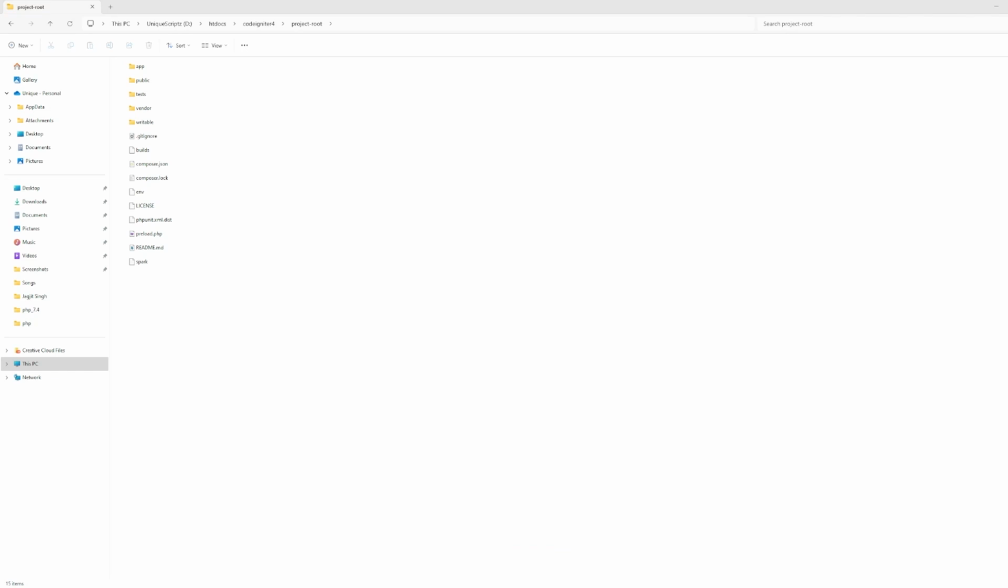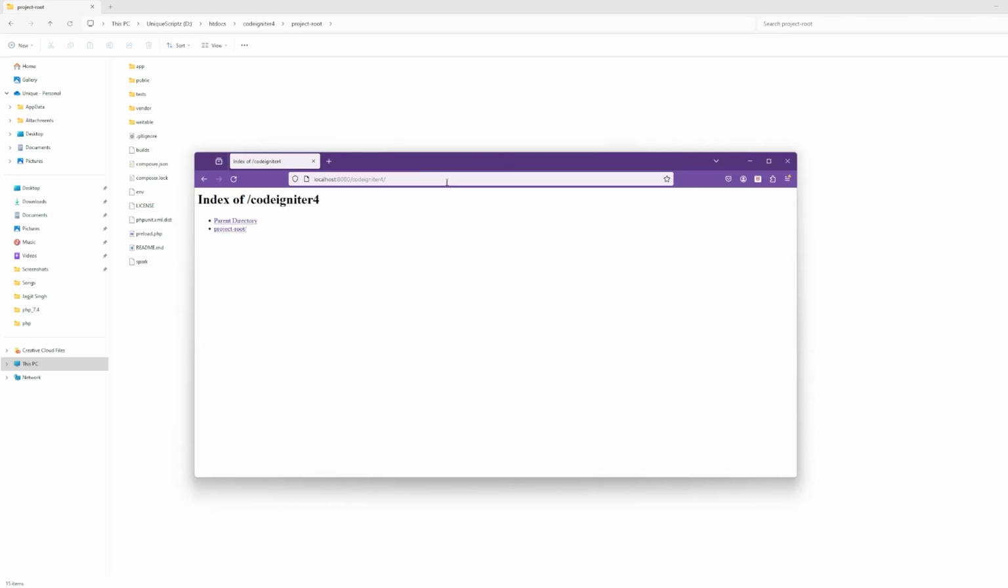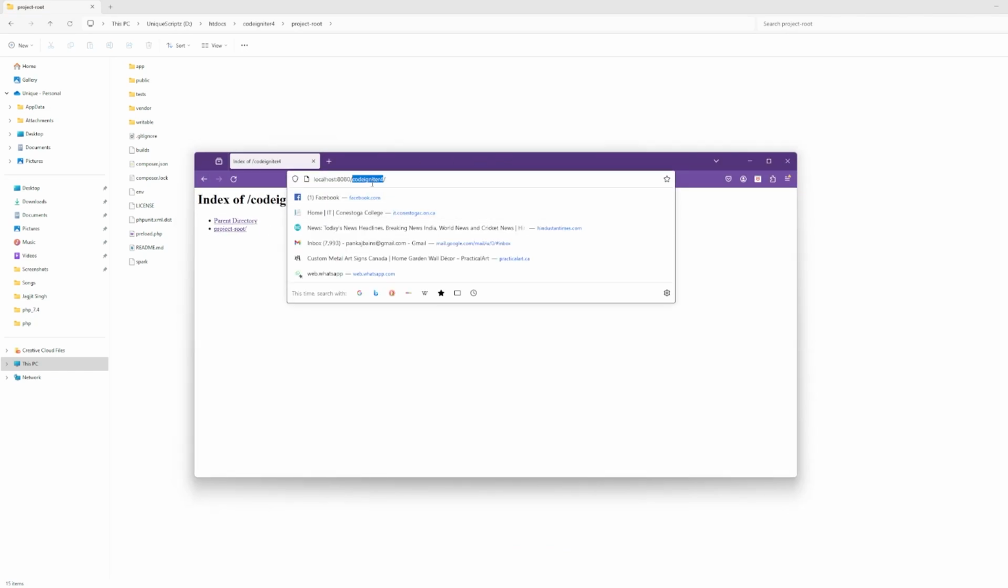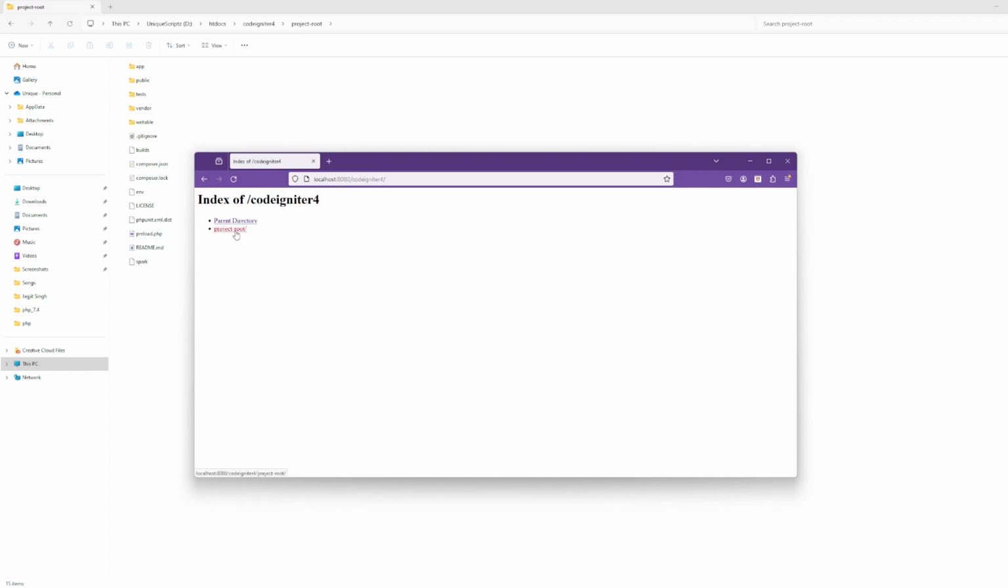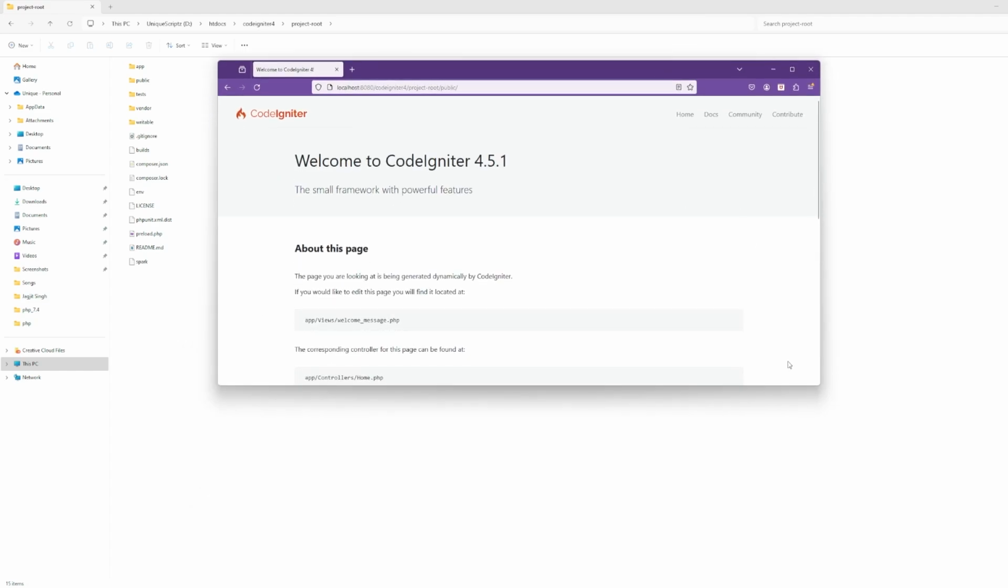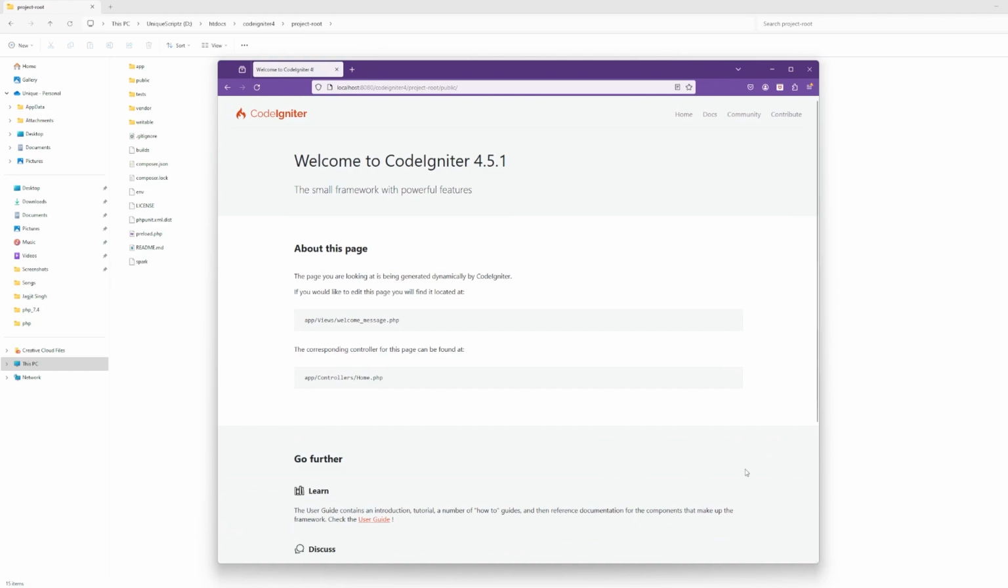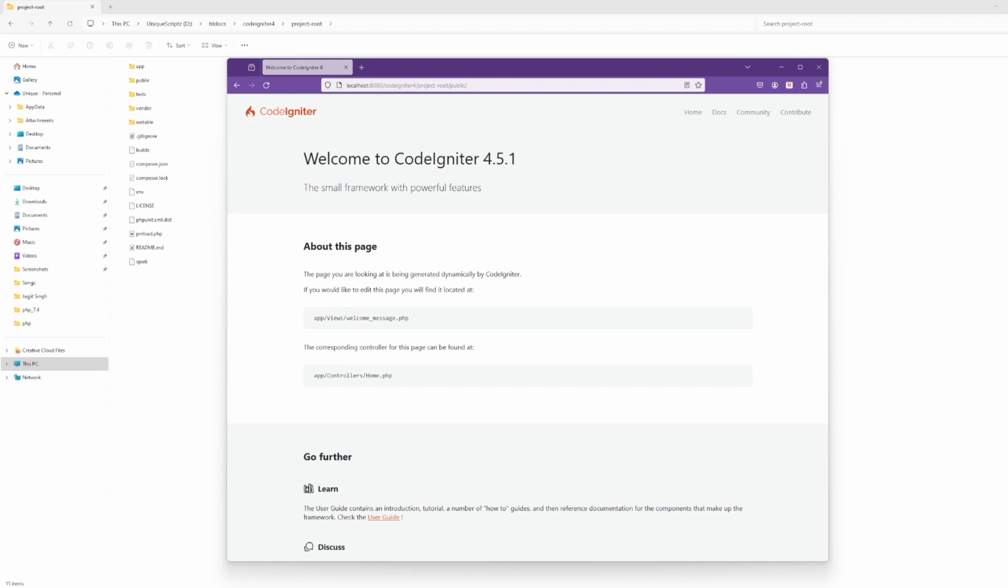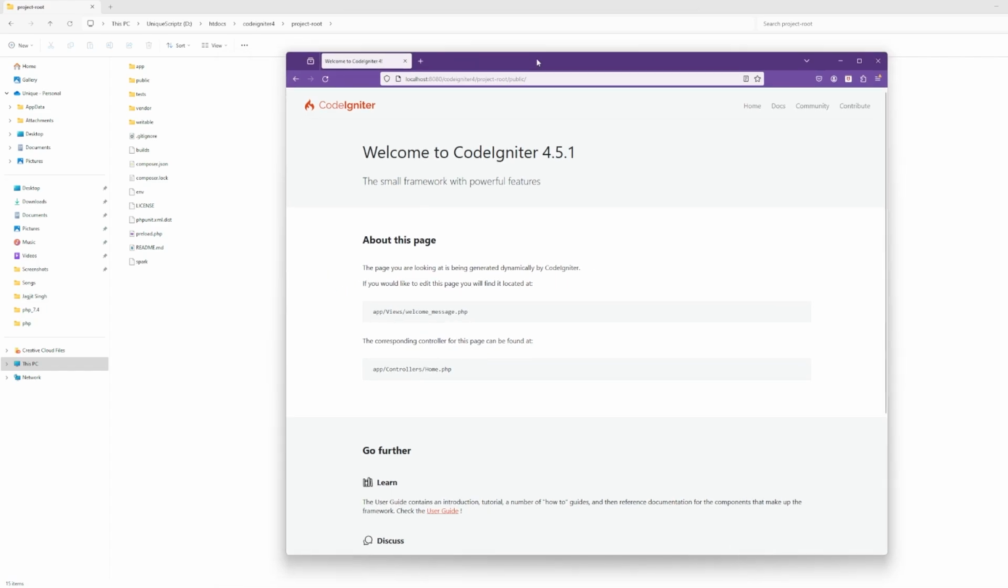You can see I'm just browsing localhost/codeigniter4, because this is the first folder in which I installed my project root, and inside project root are all the CodeIgniter files and the public folder. Once you go to public, you can see your CodeIgniter is installed and running properly. Okay, now CodeIgniter is installed, working properly, and we need to do settings for the modules.